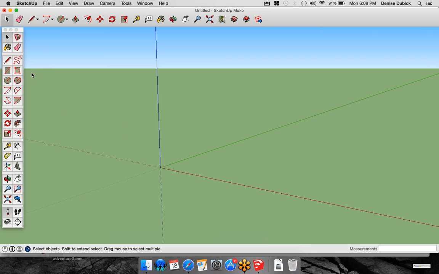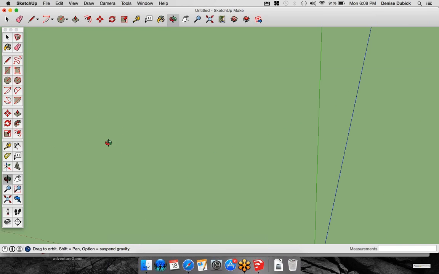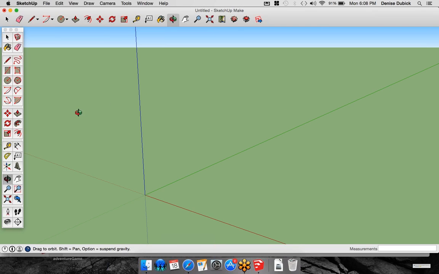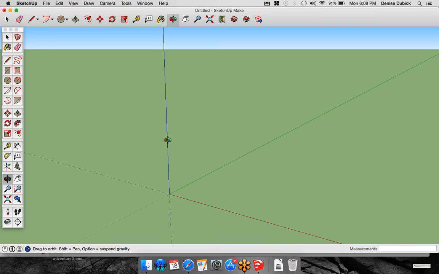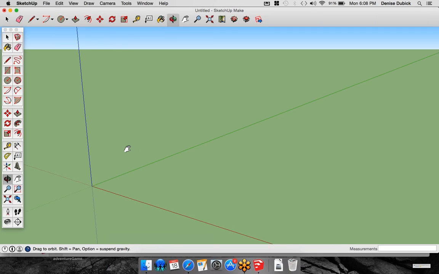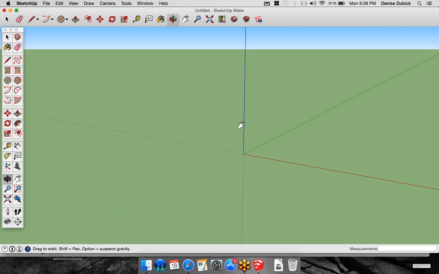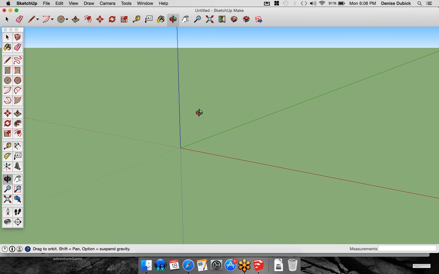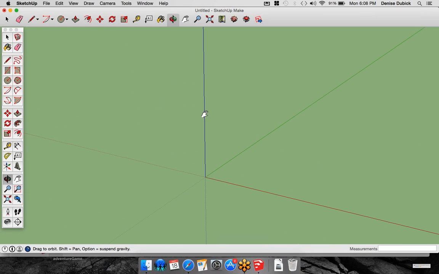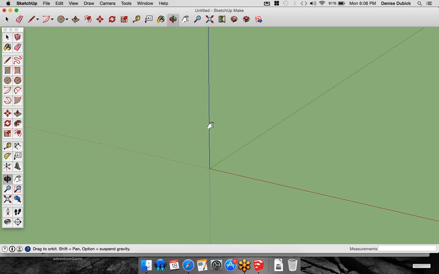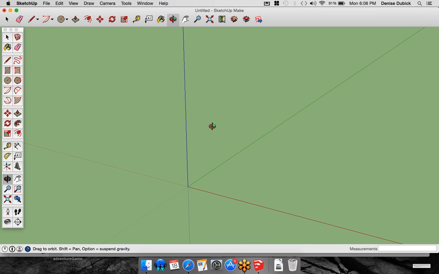Some view controls. Hit O on your keyboard to orbit, and that allows you to kind of rotate around a point. While you're using the orbit tool, you can hold Shift down on your keyboard and pan. Orbit, pan. You can also zoom using your mouse wheel.